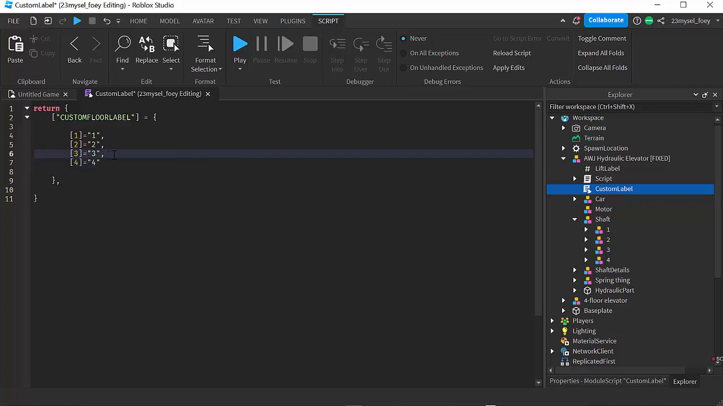Make sure you add this comma here. If you don't, it'll just end up here and you'll get an error. It says expected a comma. So make sure to add that comma.